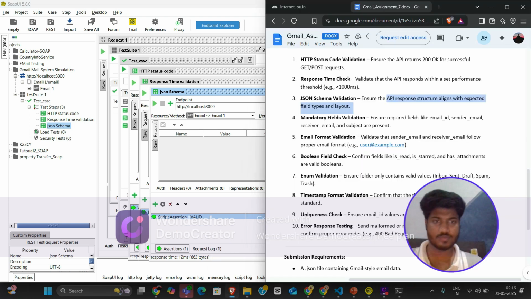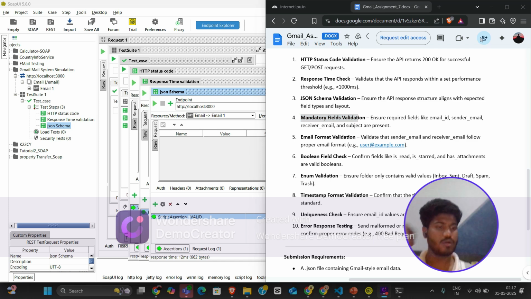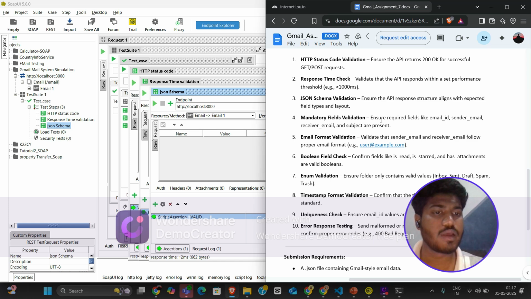So next, we'll do the mandatory field validation. So let's talk about mandatory field validation. This ensures required fields like email ID, sender email, receiver email, and subject are present. If any of these fields are missing, the email data will be incomplete and the API should flag it as invalid. So in SoapUI, manually verify that the response includes the mandatory fields. Our steps will be the same way we created.